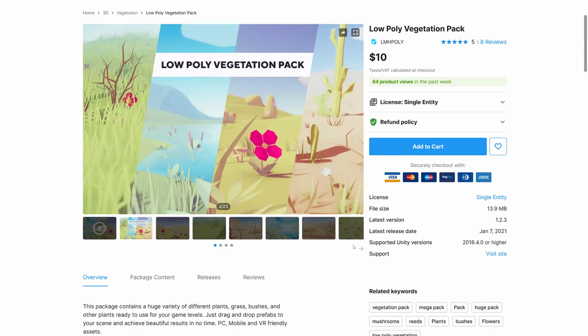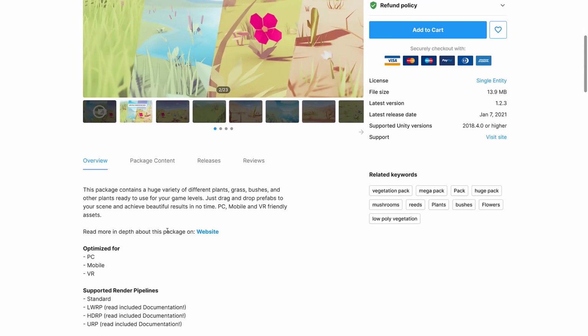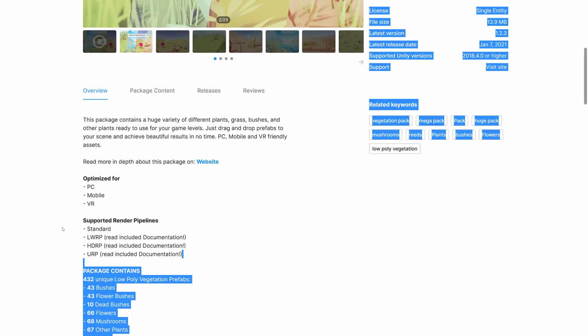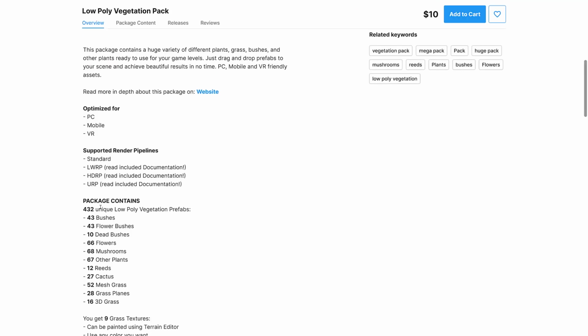All right, next up we got the low poly vegetation pack. Again, would fit well with those assets and that skybox from earlier. Huge variety of different plants, grass, bushes, and other plants ready to use for your game levels. Just drag and drop prefabs to your scene and achieve beautiful results in no time. And here's kind of what I'm talking about. You want to make sure that your pipeline of choice is actually supported. So here you can see 432 low polygon prefabs.